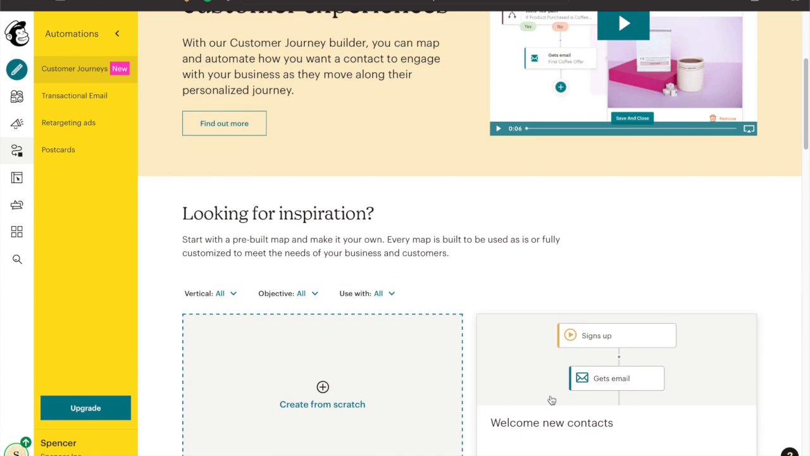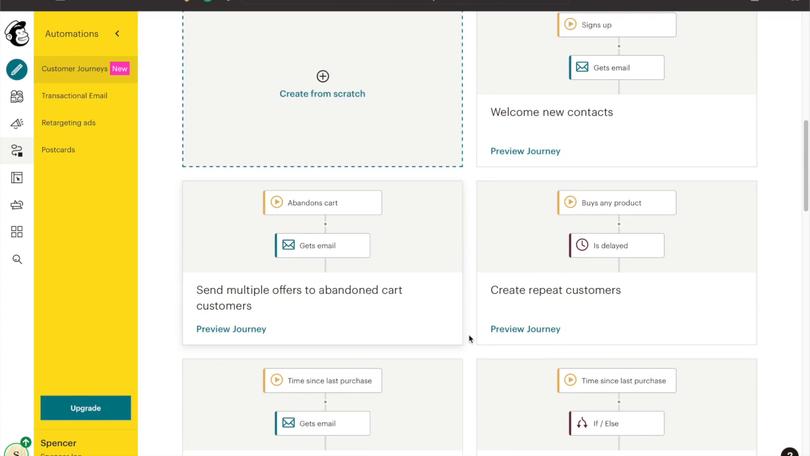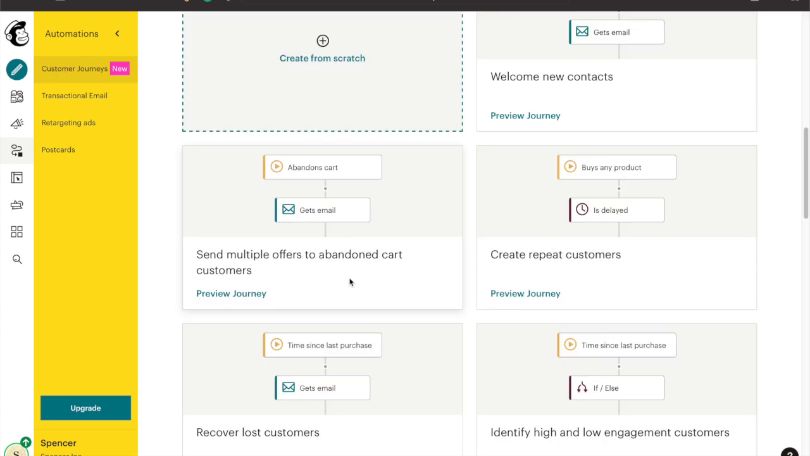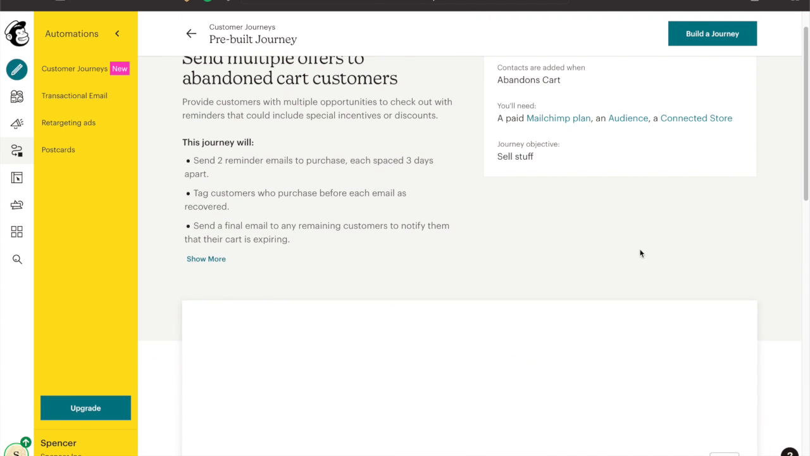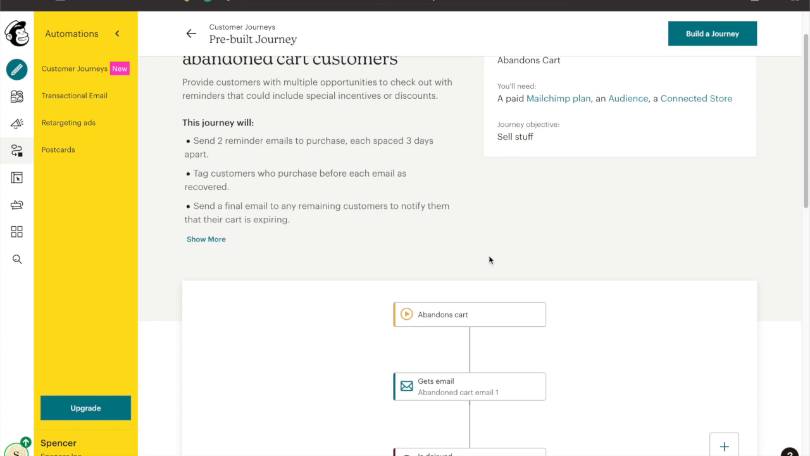They have a bunch of pre-made paths, or you can create your own. So let's check out abandoned cart customers. This flow happens whenever someone is shopping on your website and they leave some items in their cart.